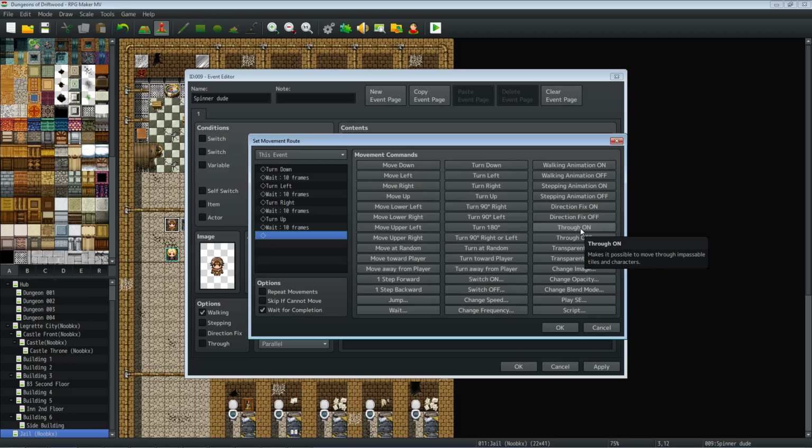The player has to rush through three events, and they're going so fast that they're supposedly dodging or something. You can have turn through on those events, and then the character or player will be able to just run right through them.